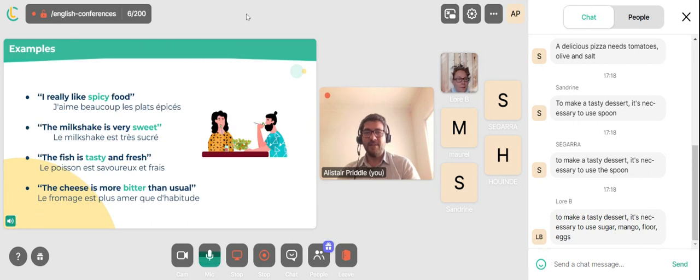Well, let's have a look at some example sentences that use some of those food adjectives. Here we go. I really like spicy food. The milkshake is very sweet.